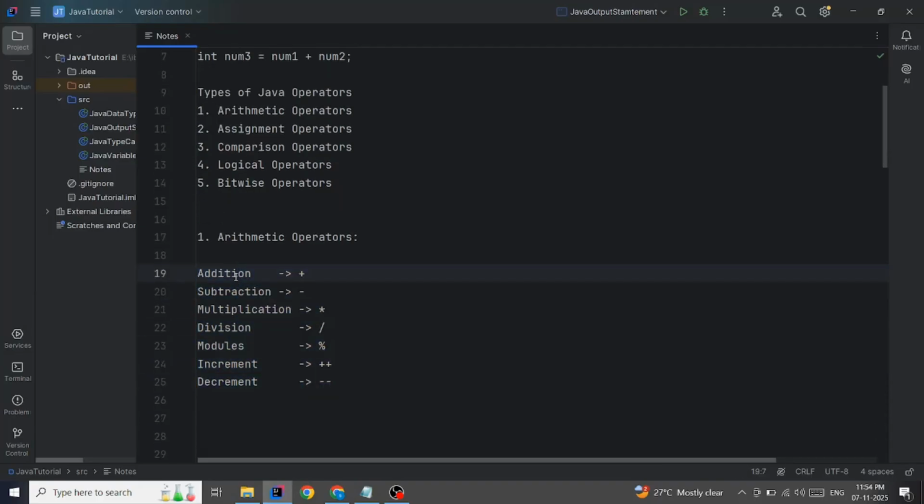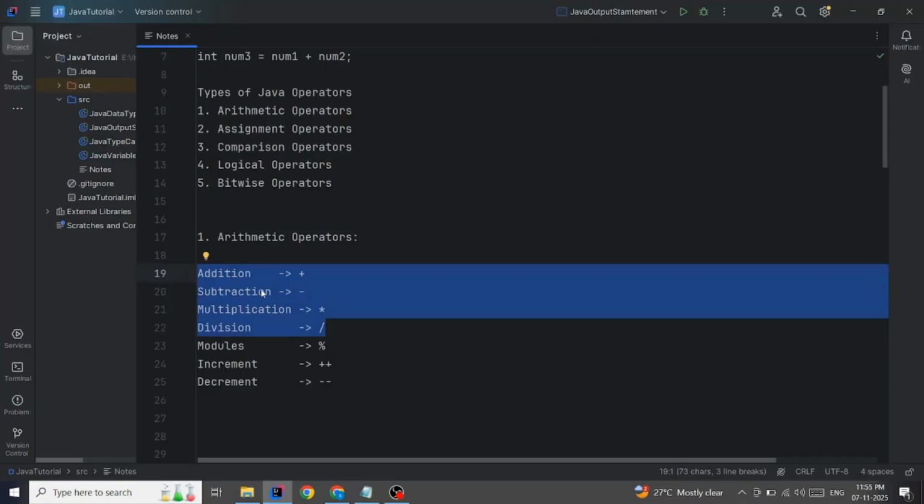The first one, addition. Everyone knows, right? Addition means adding together two values. Then subtraction means subtracting one value from another value. Many people know that too. Then multiplication multiplies two values. Then division divides one value by another value, and the quotient value will be stored in the division operator. These four operators most of us are familiar with, right?